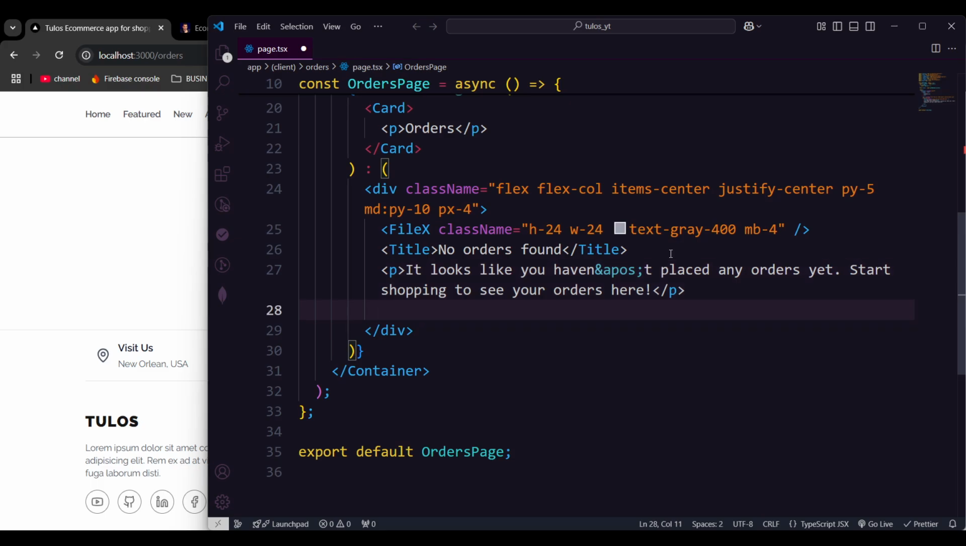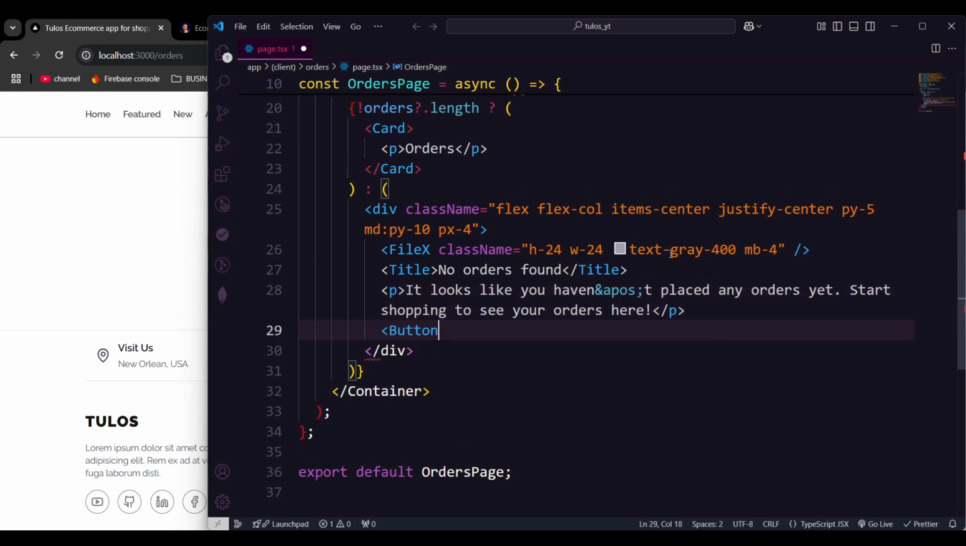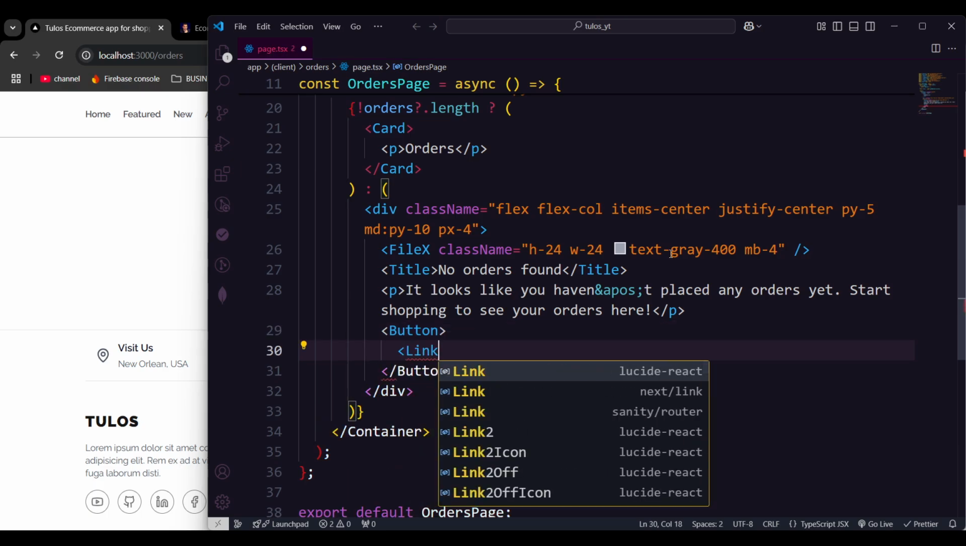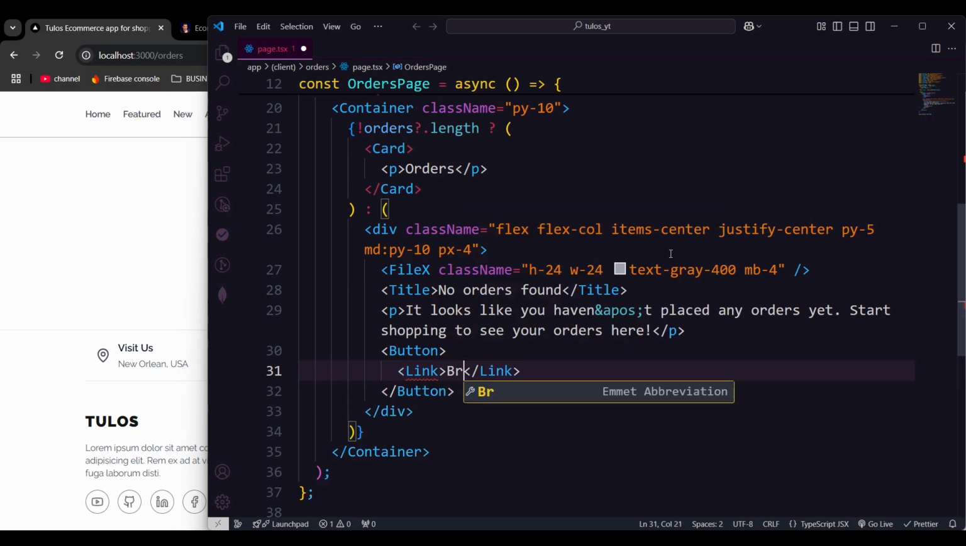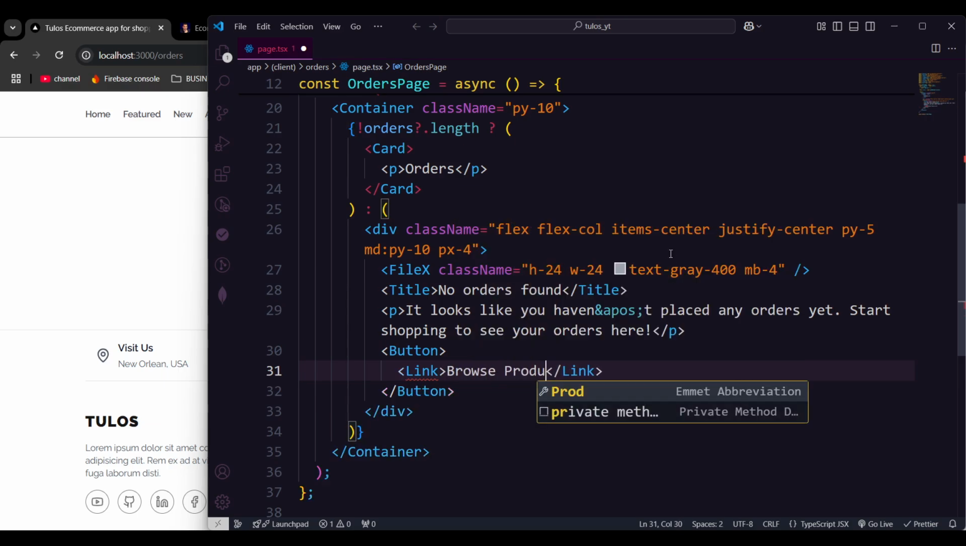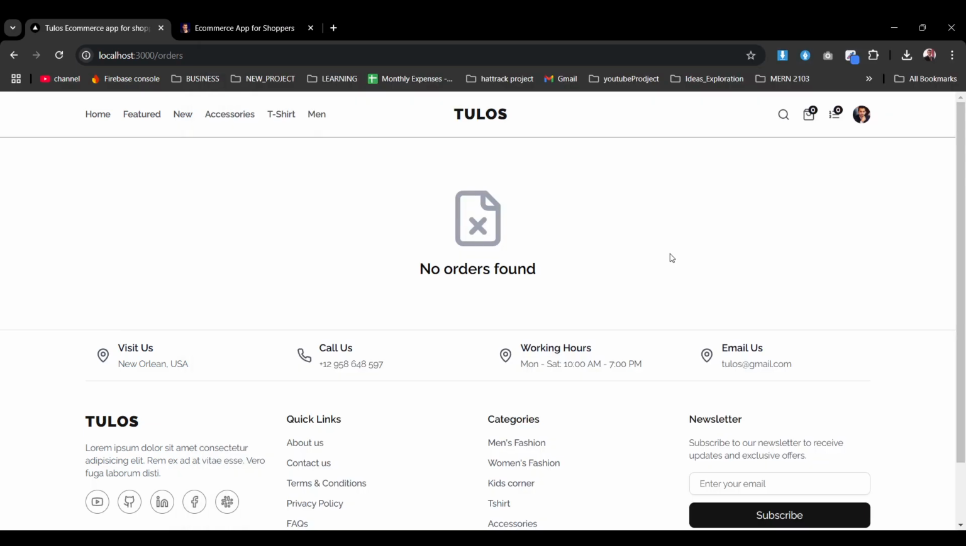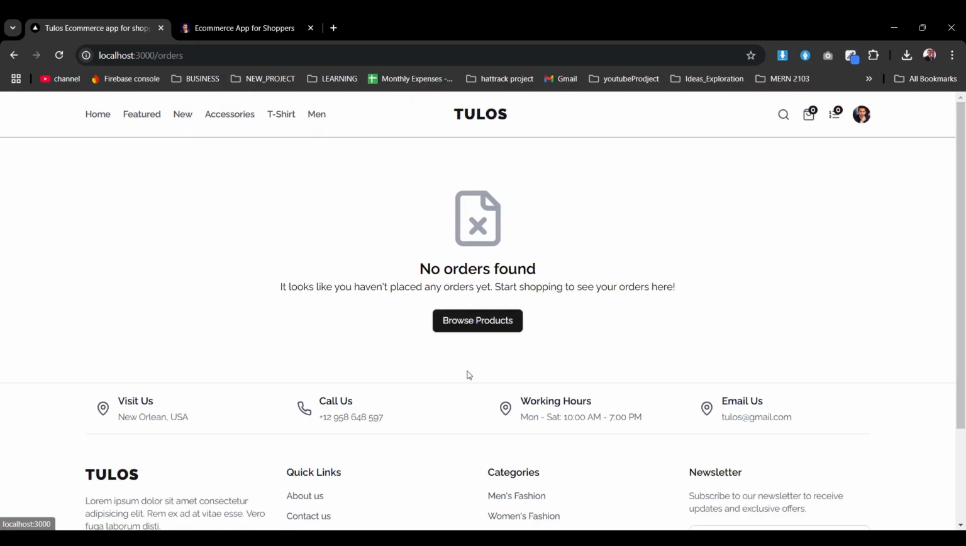Okay, and after that I'm gonna render another button here. In the button we're gonna render a Link. So that link is going to say browse products, and for that link the href should be /home, and button should work as a child, and the className should be margin top 6, so mt-6. That's it. So now as you see, okay, that looks cool.